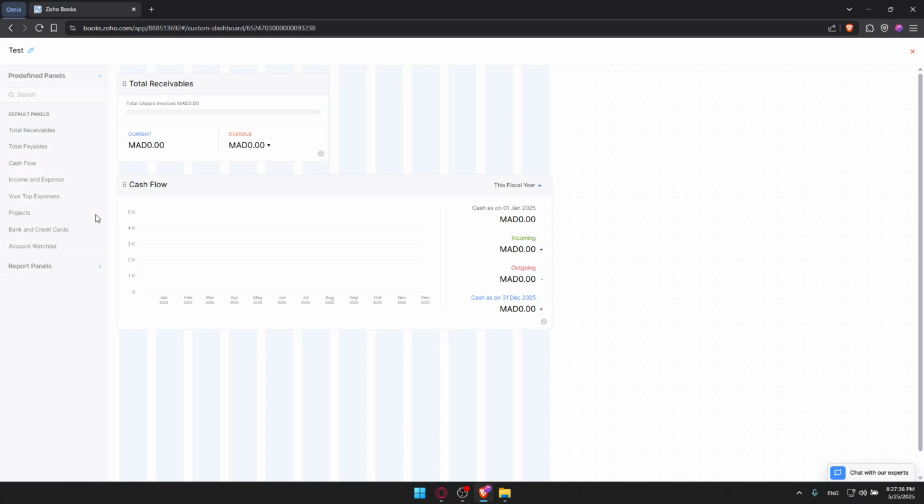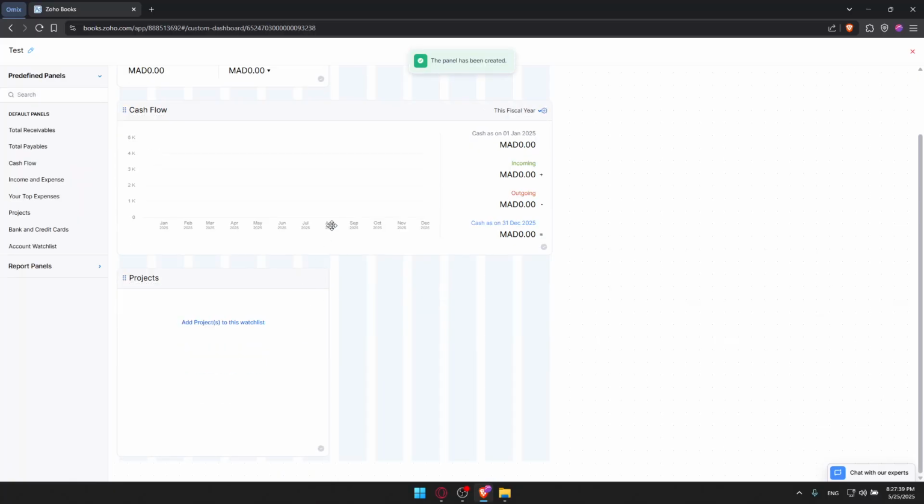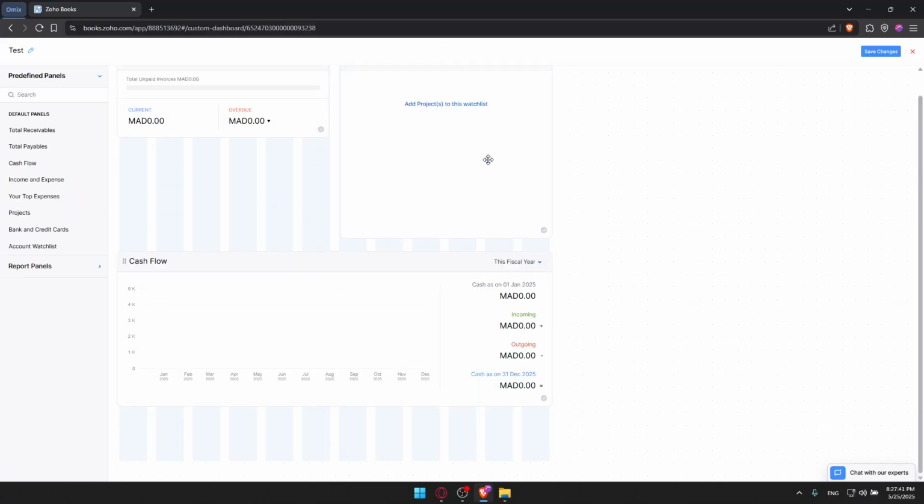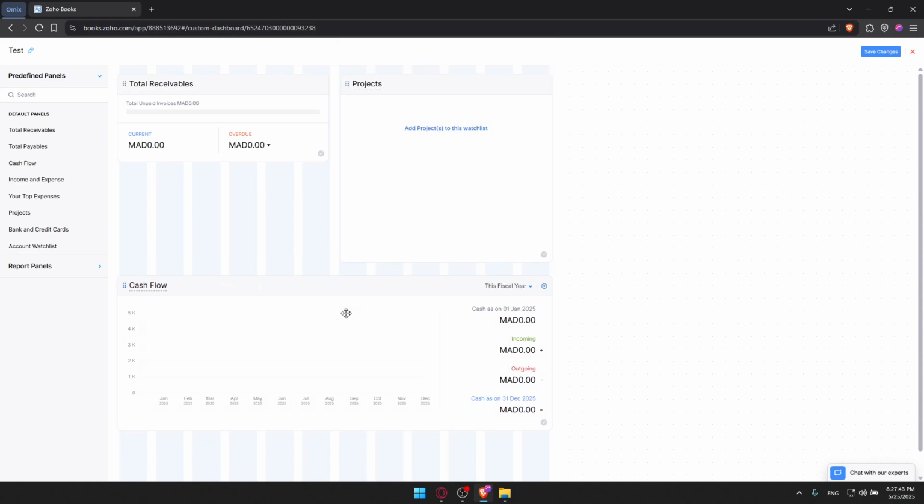Maybe I want also to see my projects in my dashboard. I'll be able to add this as well. Let's just say as an example, I want this to be up here and this to be down here. I'll be able to do it as well. So this is for the predefined panels. You have all the stuff here.